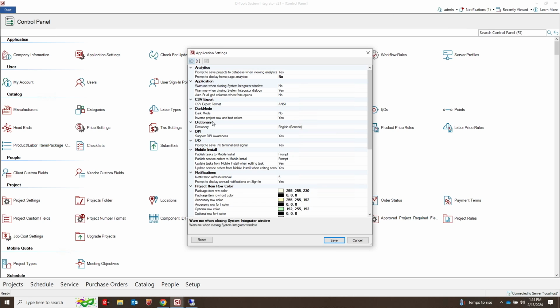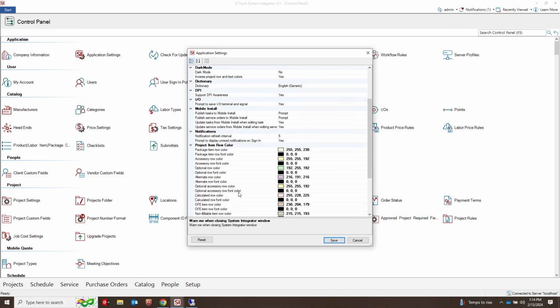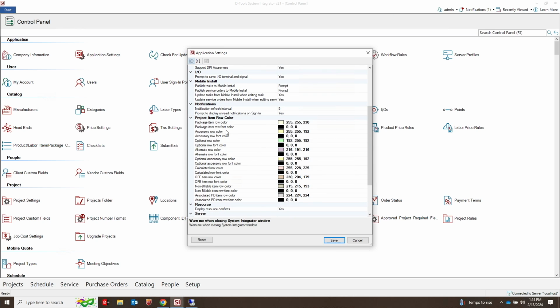You also have the ability here to inverse project row and text colors when you are switching to dark mode. And what that's referring to is down here. We have a ton of these row and font color options for all the different types of items, whether it's a calculated item, whether it's owner furnished equipment, the OFE there, whether it's non-billable, an alternate, an optional.